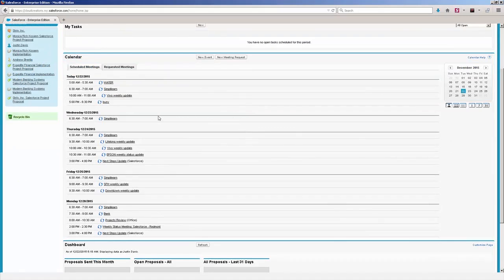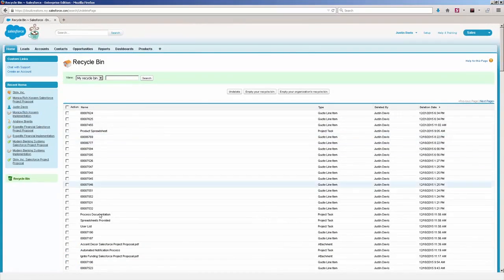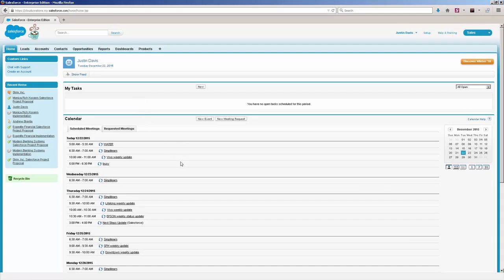Also on the home page here, we have the recycle bin. If you ever accidentally delete something, you can click on recycle bin, and then that will allow you to come in here and undelete records. Now those are stored for up to 15 days, and that is up to your data storage limit, so whichever one comes first. But for most Salesforce customers, it is going to stay there for 15 days. So you can always go back in there and undelete it and pull it out.